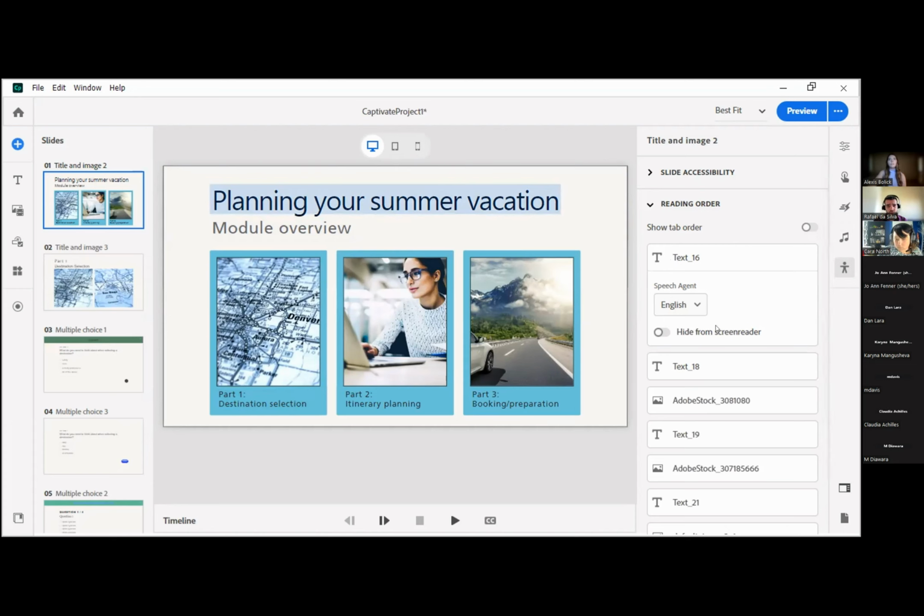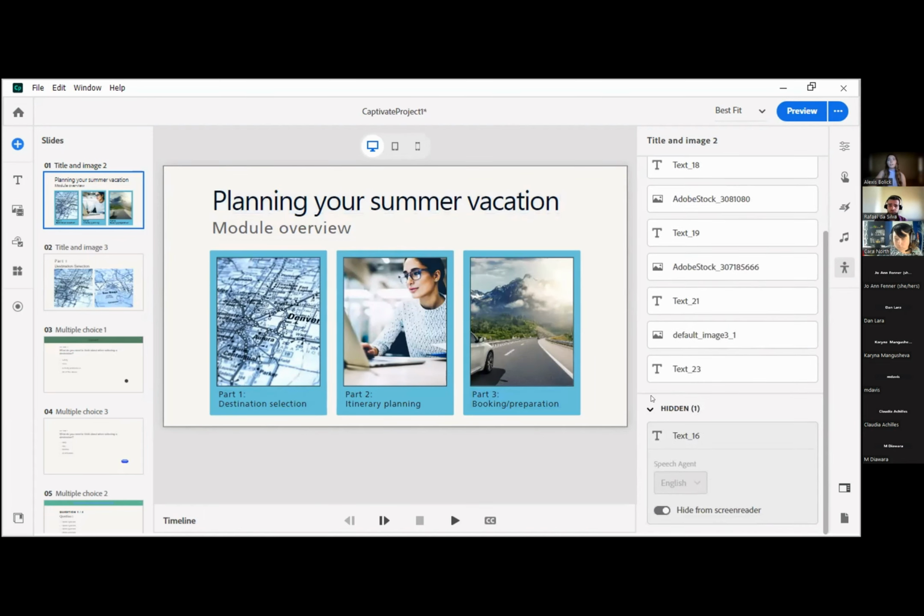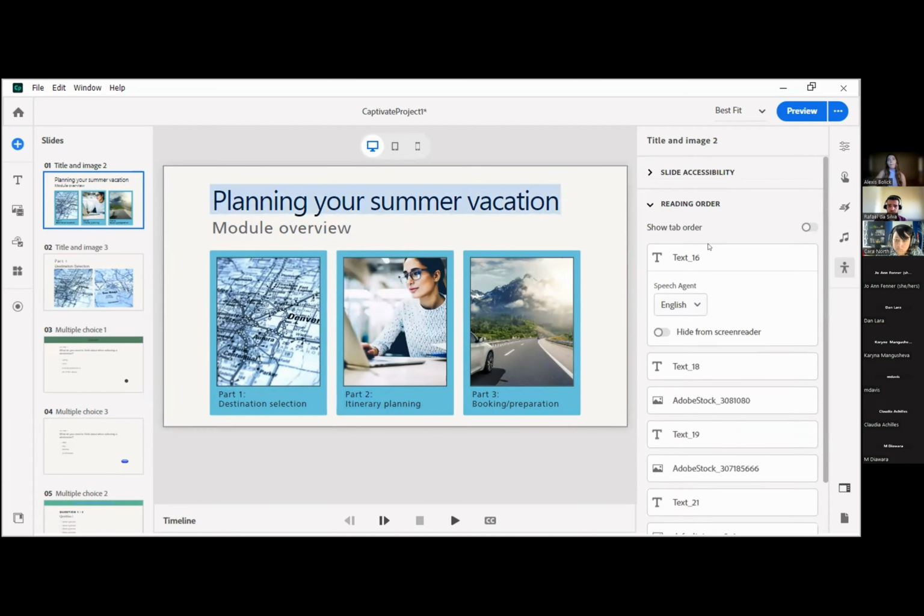And if this were something that maybe we didn't want the screen reader to read, of course, we do want them to read the title of the slide, but say it was some sort of decorative thing that doesn't really add context, you can just click hide from screen reader, and then it will go down here, just below that to the hidden section, and that way the screen reader will not read this item. But if you did that by accident, you can also just retoggle it and it'll pop back up here to the top.